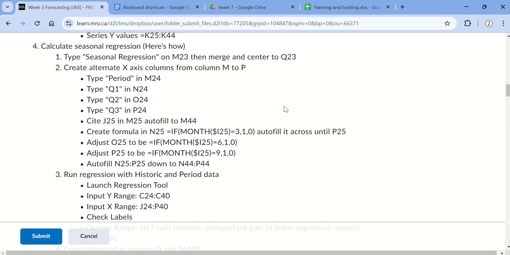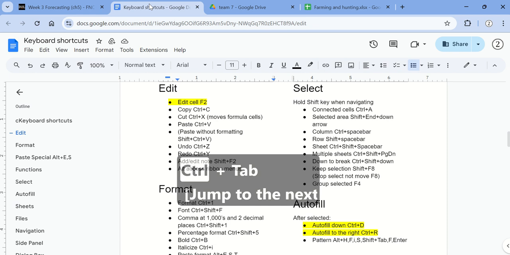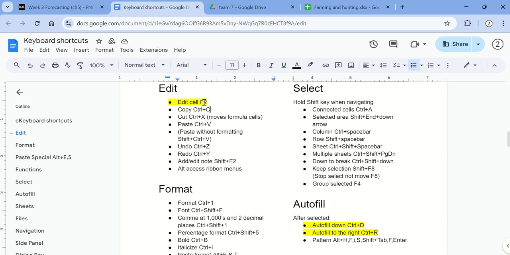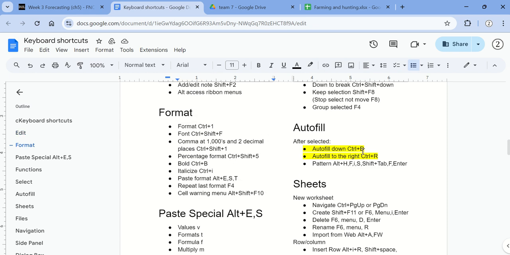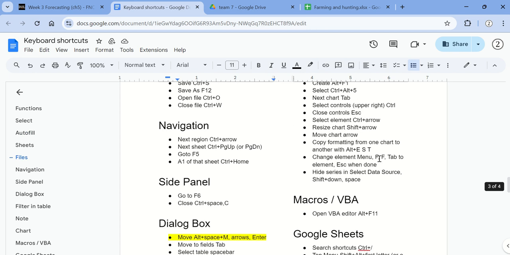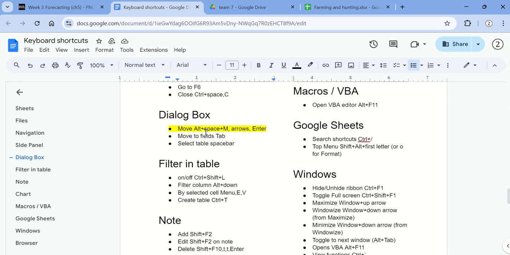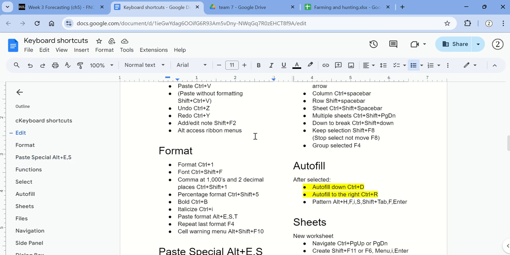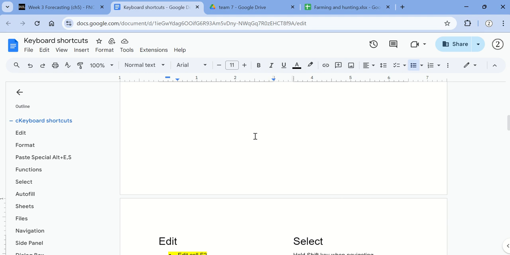So we're going to start by typing the phrase seasonal regression in cell M23, and we're going to merge it all the way to Q23. There's lots of x-axes here. Stay with me. Also, what keyboard shortcuts are we going to be using? Control Tab. We're going to be editing cells, F2. We're going to be autofilling down, Control D, and autofilling across, Control R. And we might be moving our dialog box, Alt space M, arrows, and then enter when we're in the right place. Okay, so Control Shift Tab.